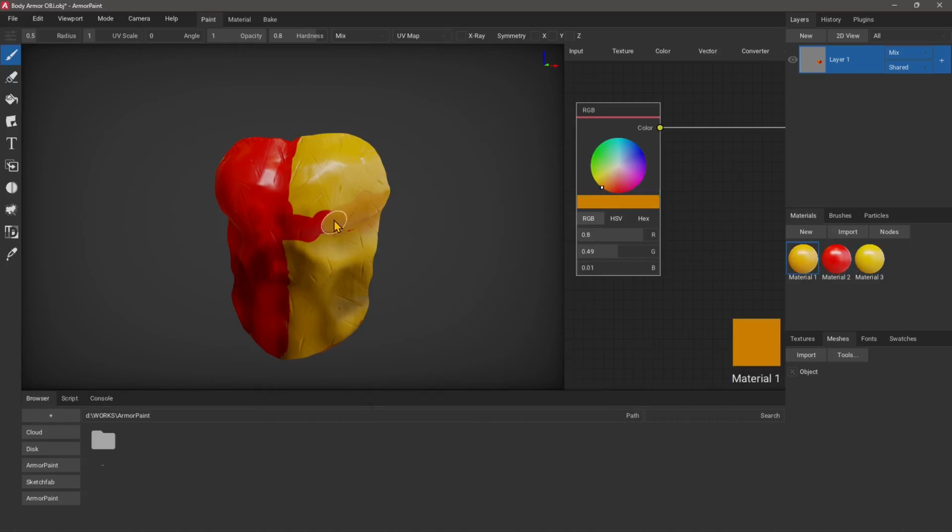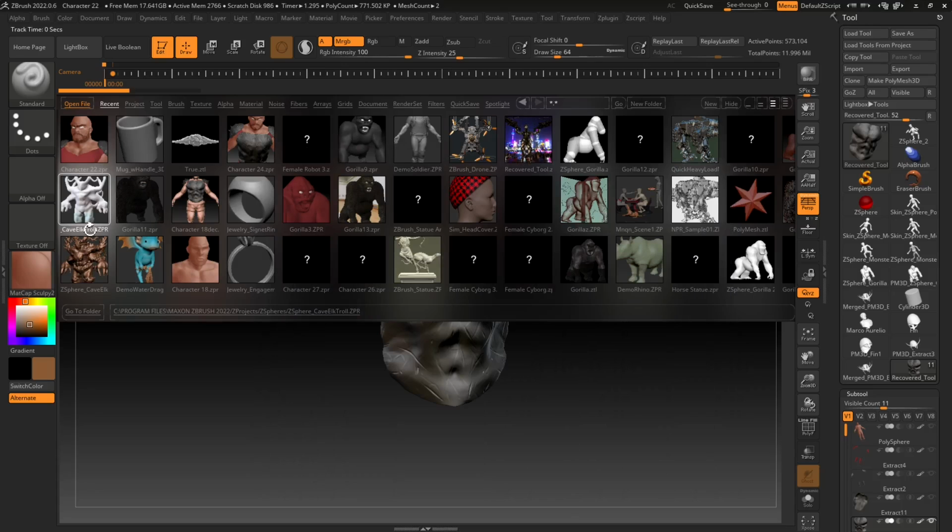Now let's go back in ZBrush because we need to address the mapping and the texture problem, or let's say fix.